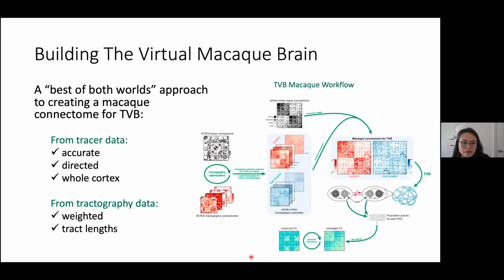So this is, I admit, a very busy figure. I don't really want you to see this too much in detail. I just wanted to describe the workflow holistically of the TVB macaque, and how we reconstructed it. And in the next few slides, I'm going to work through the pieces of this workflow with you.